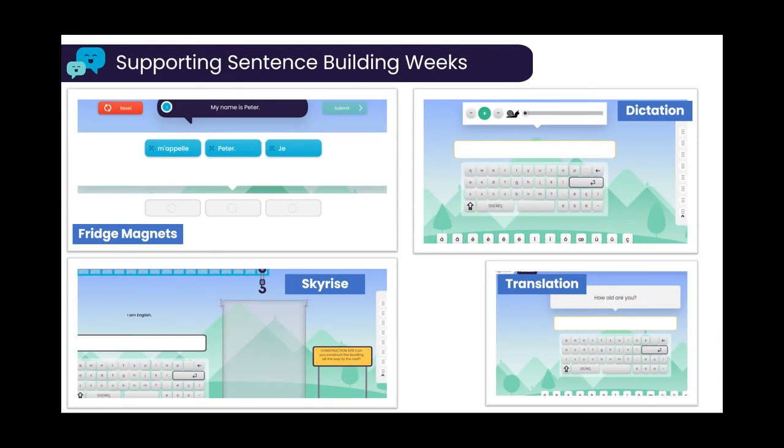These are the activities that students can do during the sentence building weeks. As you can see, you can assign all of these, and they are scaffolded from our fridge magnets, which just require students to drag and drop the words into the correct order. Our dictation, which requires them to just write exactly what they've heard.